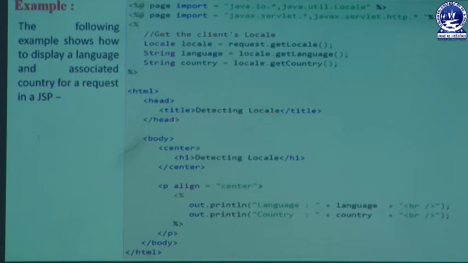It shows how to identify which type of locale we prefer for designing that program. Then we close the head section, then write the body section. In that body section we write a statement, Detecting Locale, which must be written in the center of the web browser. Next we have a paragraph. In that paragraph we also have an attribute named align, which is used for center alignment.